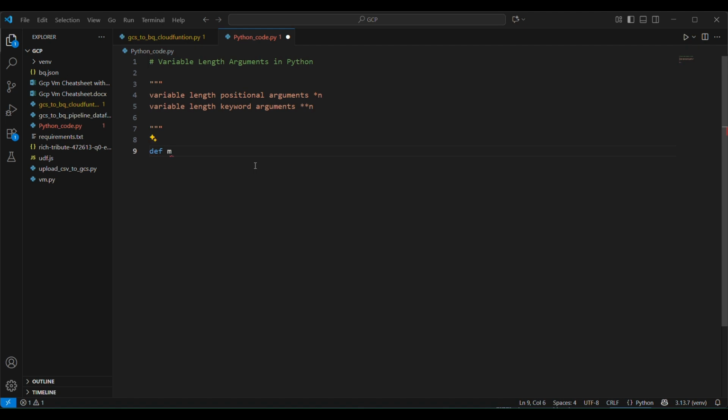Suppose I'm defining one function using the def keyword. The function name is myfunc, and suppose I want to add 1 to 5 numbers. So suppose I'm defining 1, 2, 3, 4, 5, and I need to define a parameter for every argument: n1 for 1, n2 for 2, n3 for 3, n4 for 4, n5 for 5. Again we need to define print, and I just copy from this and use the plus operator instead of comma.